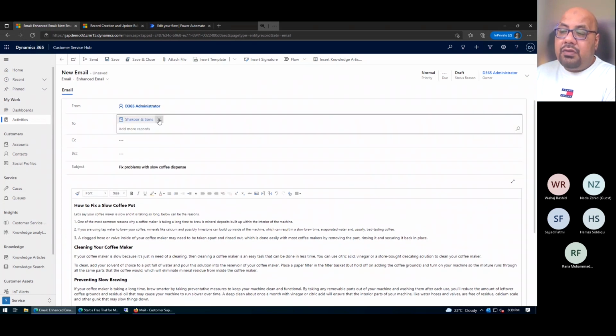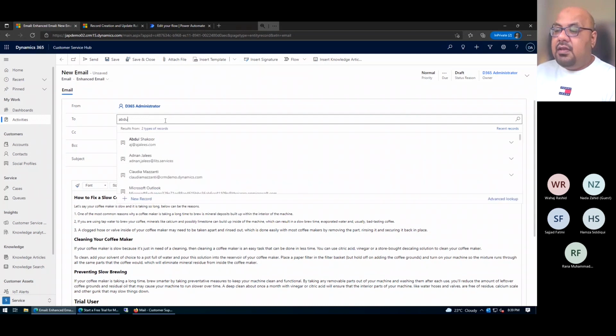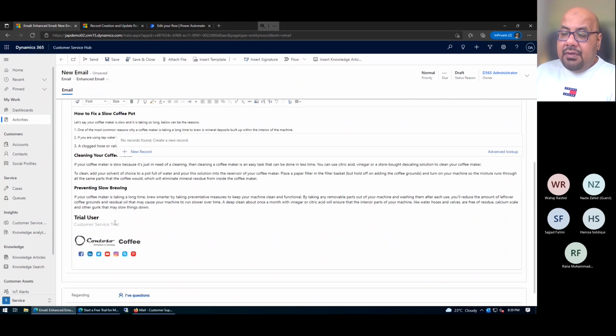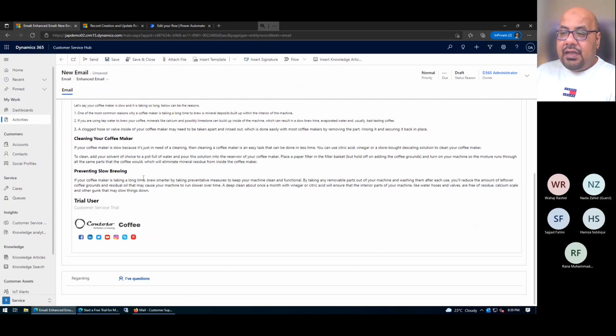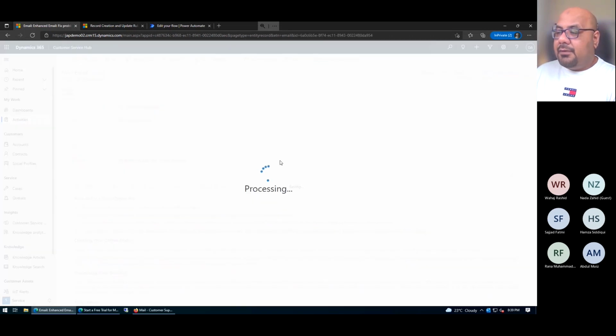So instead of the company, I want to send it to the individual. I'm just going to select Abdul Shakur directly, so I should receive an email. This particular email is going to be sent using whatever the email template is. This is the knowledge article that you are going to use there. Once I am done, I just need to click on the send button.